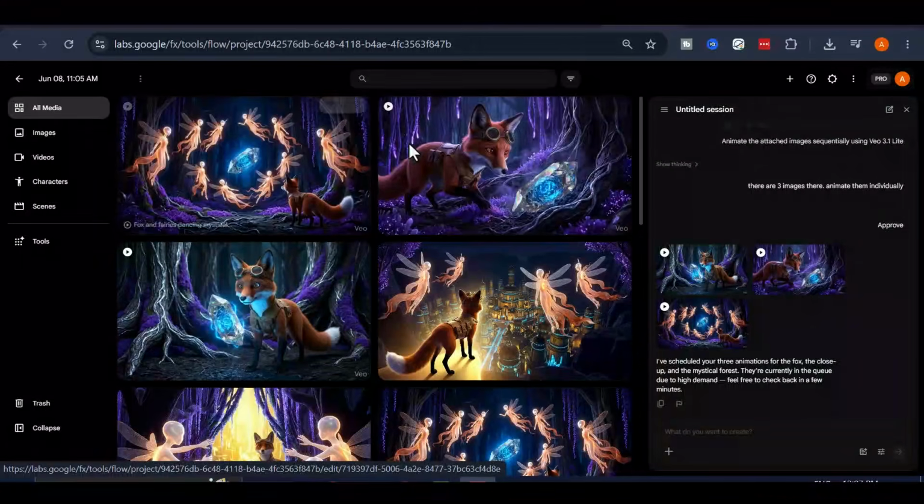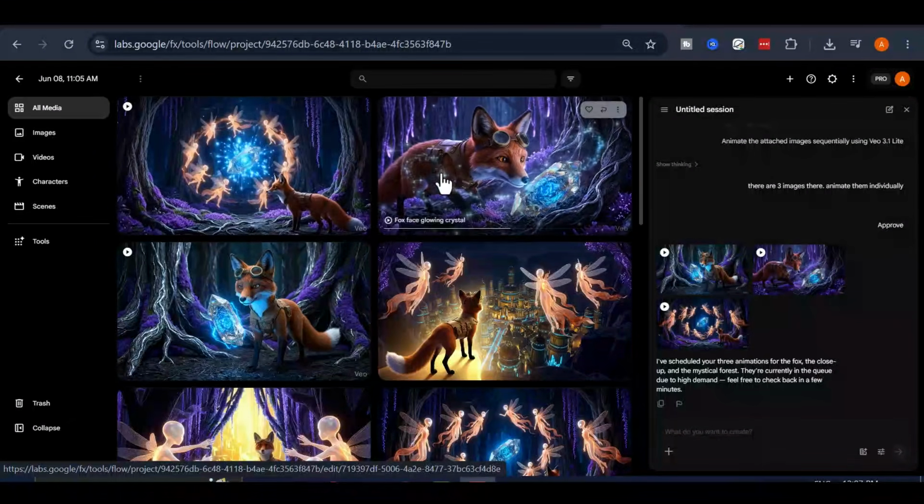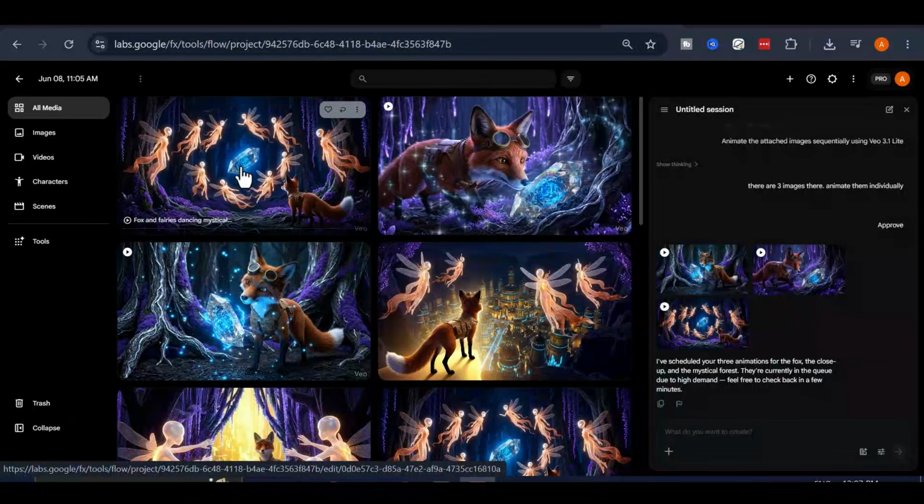Google Flow handles the heavy lifting, allowing you to go from storyboard images to animated video clips with just a few clicks. I hope you found this helpful.